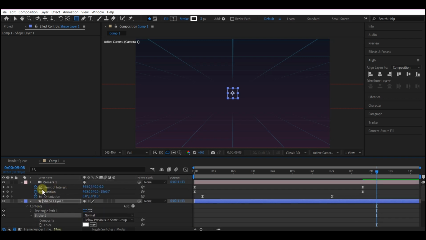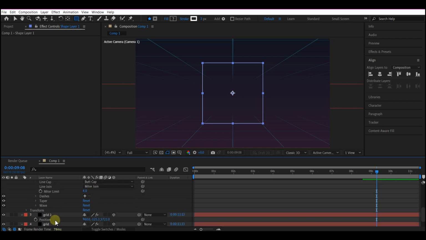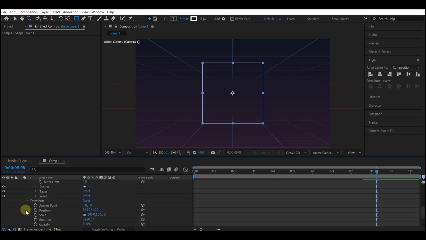And we're going to go up right here on the rectangle, expand the rectangle path 1. Then we're going to change this size to 600. We're going to go to transform and change the rotation right here to 45.